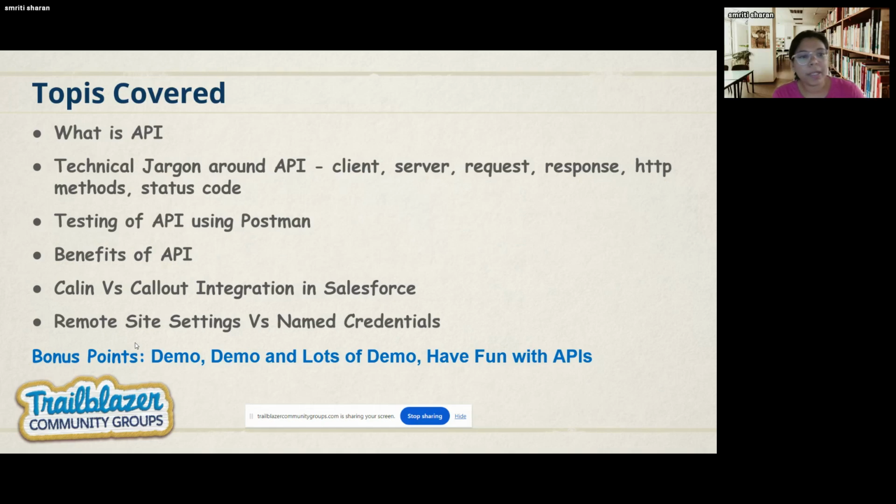The topics I will be covering start with what is an API. There is a lot of technical jargon around it: client, server, request, response, HTTP methods, status codes. We will be talking about that. Then how to use Postman for testing, the benefits of APIs, and call-in versus call-out integration, which is very important for interview purposes. Again, remote site settings and named credentials have always been important, so we'll have a detailed discussion about that. Then the bonus points, with lots of demos, and we will be having lots of fun with APIs. So let's get started.